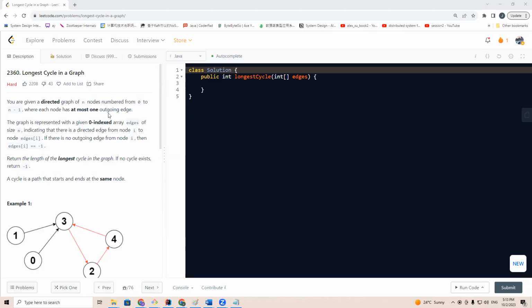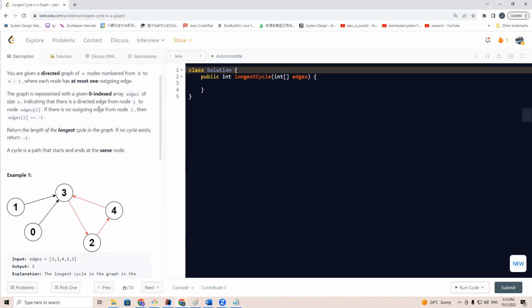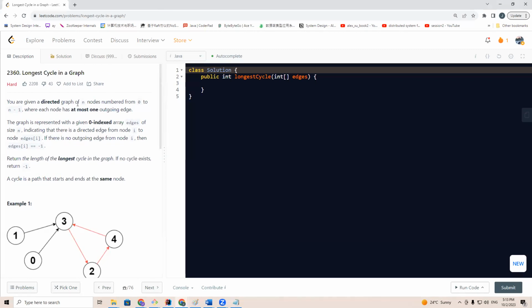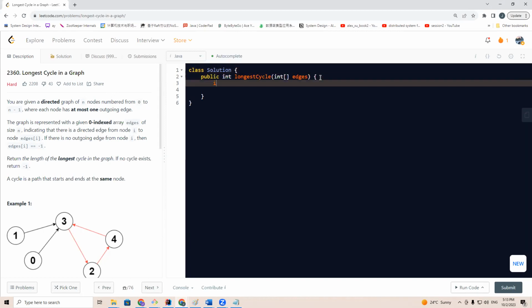Let's go through LeetCode 2360, Longest Cycle in a Graph. For this kind of question, it gives us a directed graph of n nodes, and the nodes are numbered from 0 to n minus 1. Let's say n equals the length of the edges array.